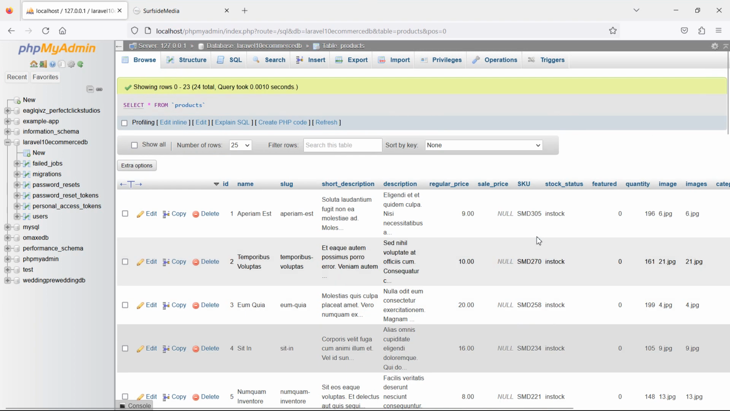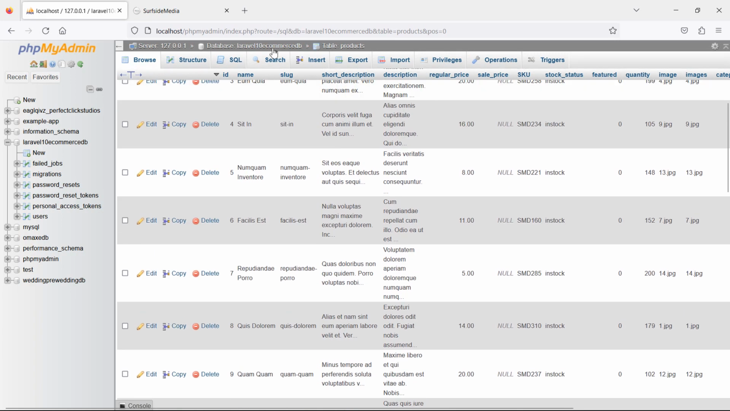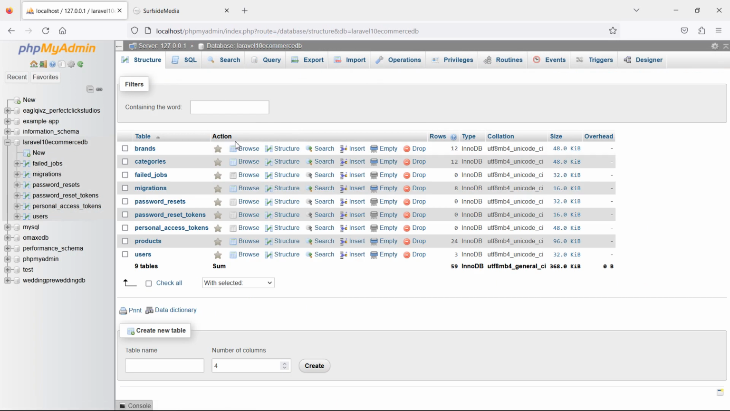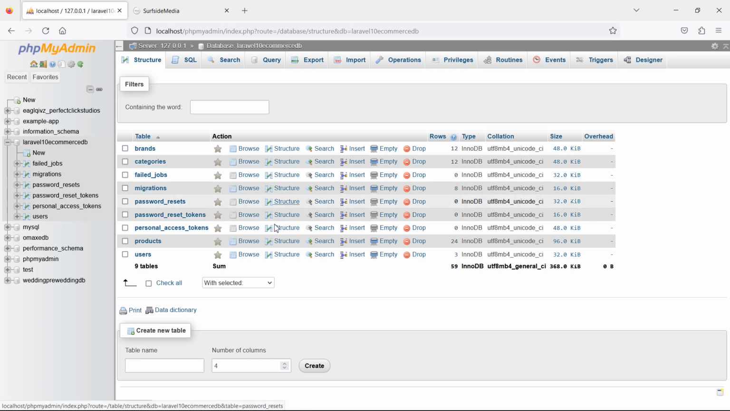Inside the product table, these are the 24 records. And the brands table is showing 12 records. Okay, let's refresh the database.